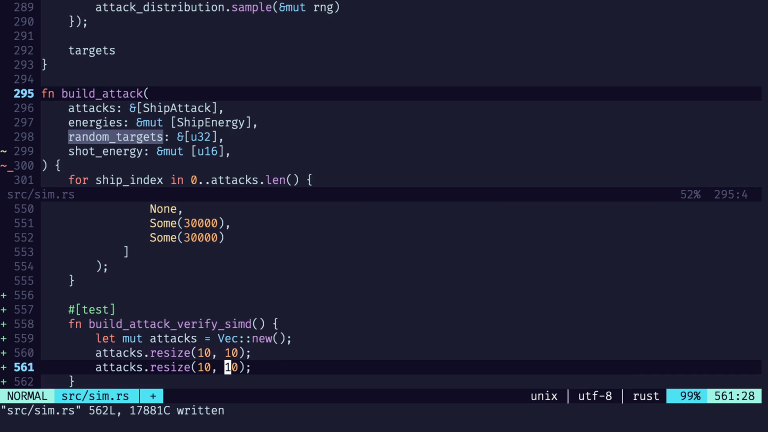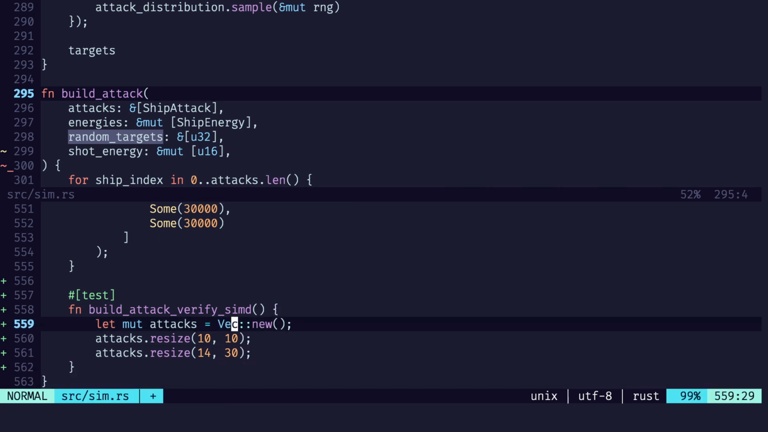Then we're going to have 2 other ships. That was 10 ships. Let's do 4 ships. I'm going to resize to 14, filling in the blank with some bigger ships I can attack with like power of 30. There we go.